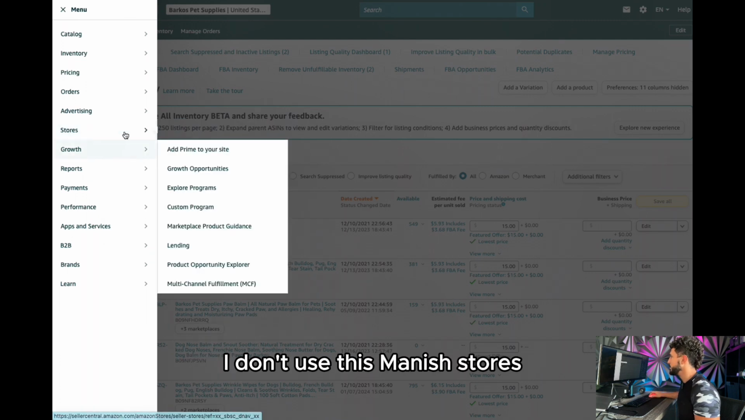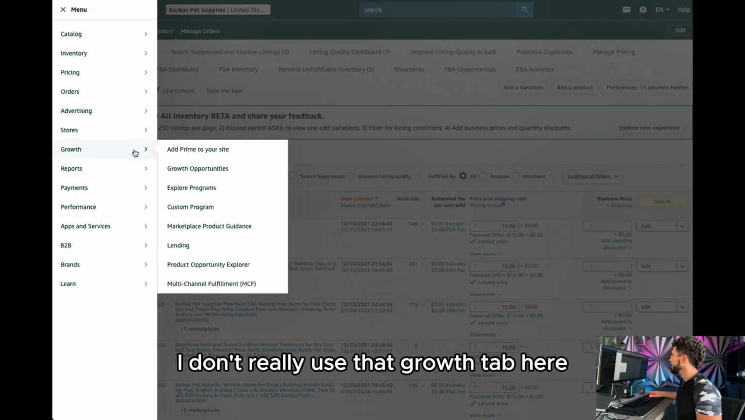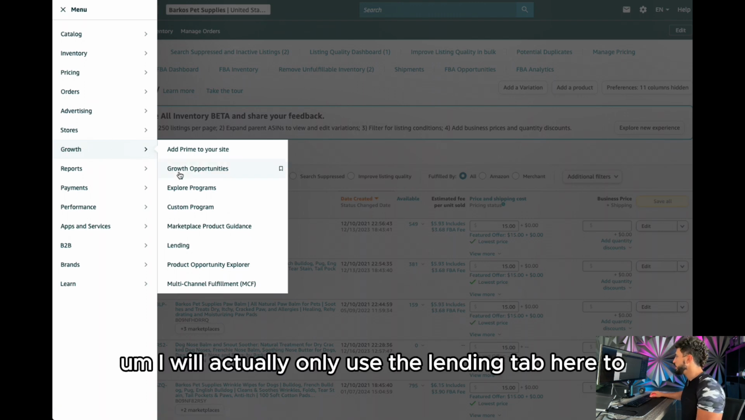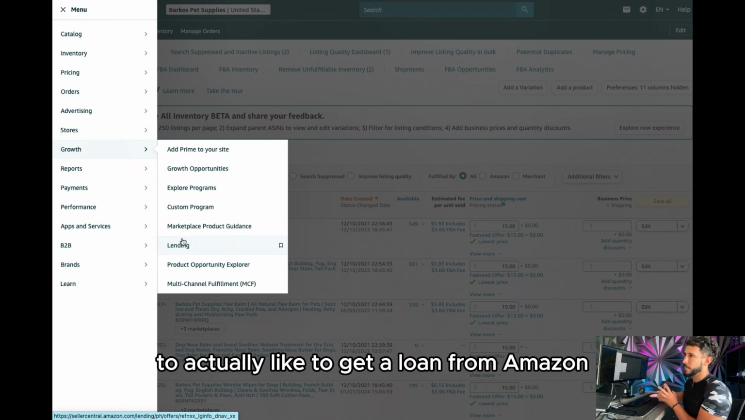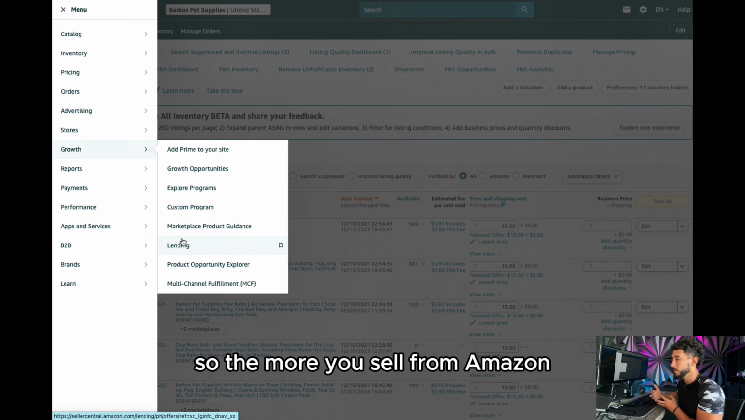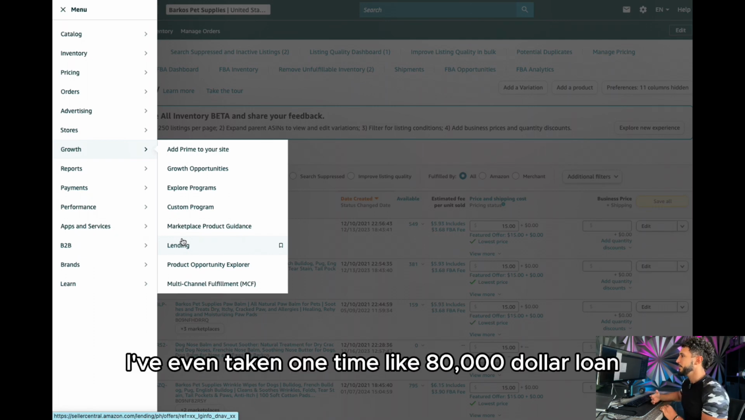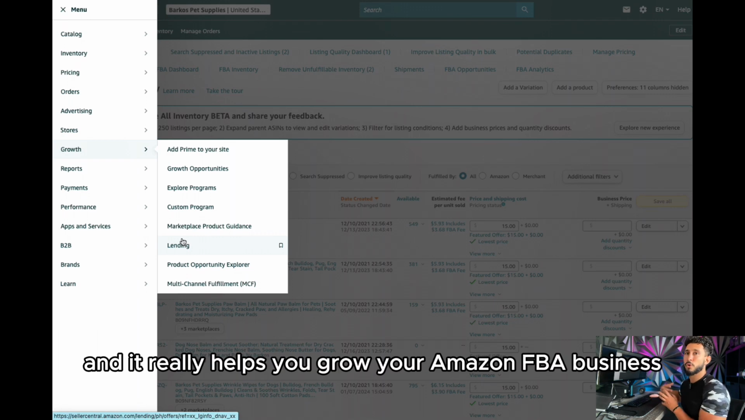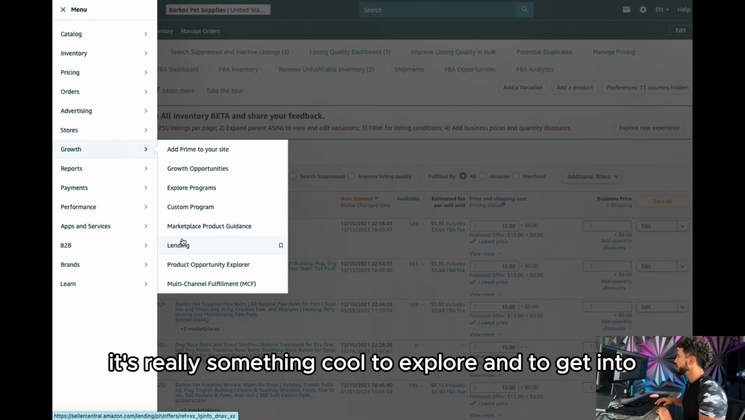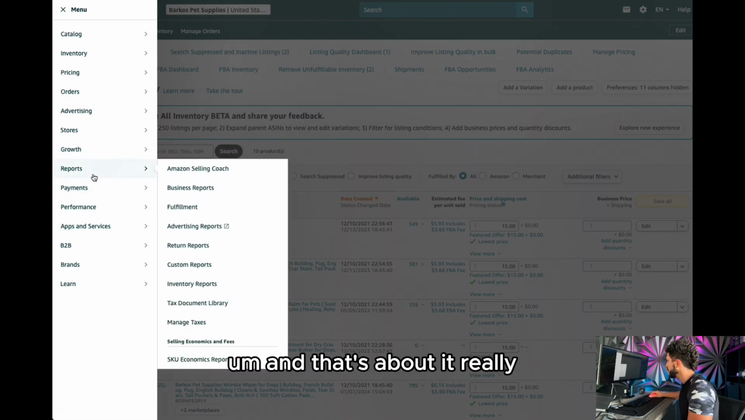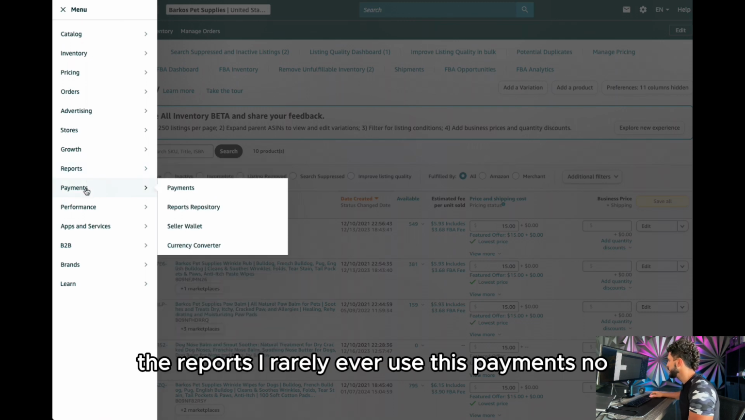Stores, I don't use this. Manage stores, I don't really use that. Growth tab here. I actually only use the lending tab here to get a loan from Amazon. So the more you sell on Amazon, the more Amazon's willing to give you to grow your Amazon business. I've even taken one time an $80,000 loan, and it really helps you grow your Amazon FBA business. It's really something cool to explore and to get into. And that's about it. Really, the reports, I rarely ever use this.